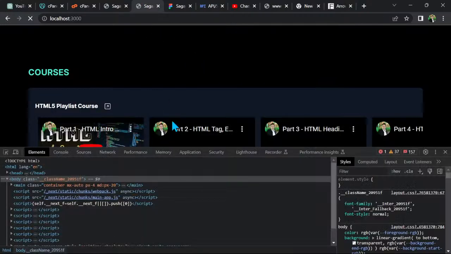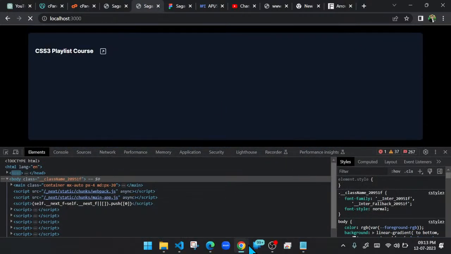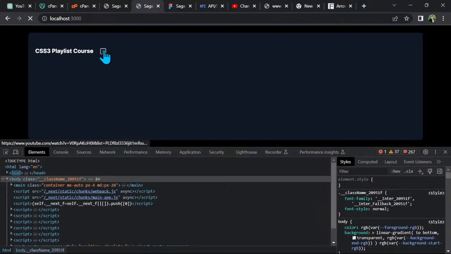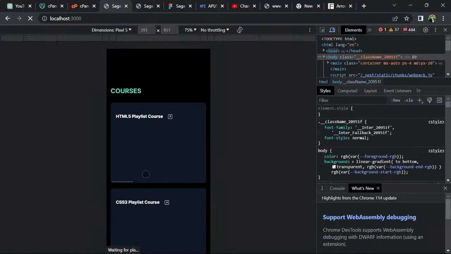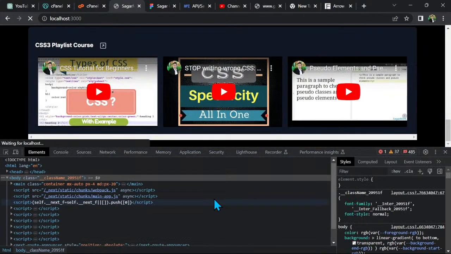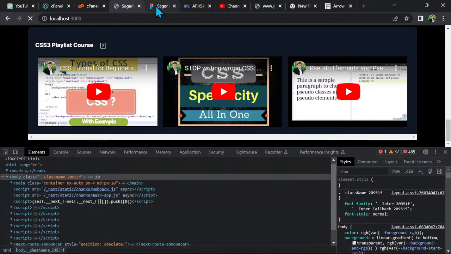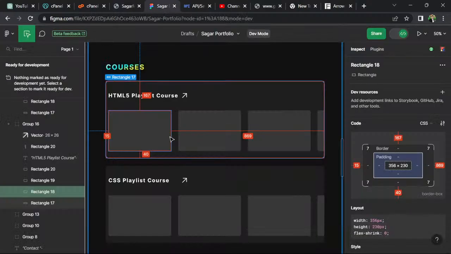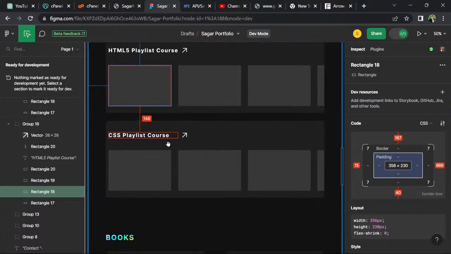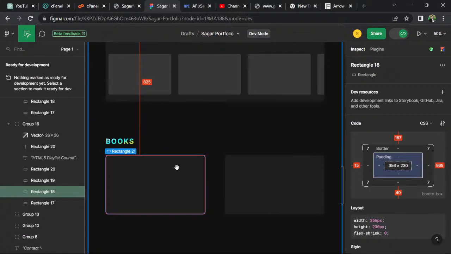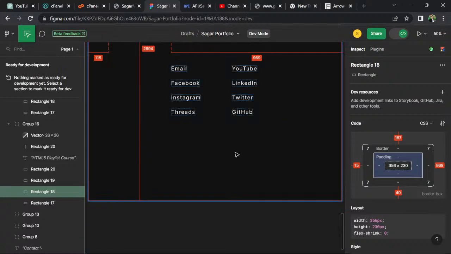Okay, it's working as expected now. Our CSS as well. Great. It is responsive. Fine. I think we have covered this section now. And in the next video, I am going to cover the books section along with the footer, meaning the contact section as well.